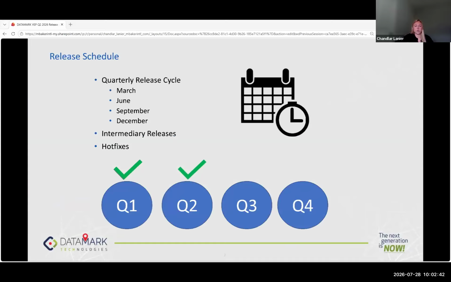All right, just a quick refresher on our release cadence. We follow a quarterly cycle with releases typically in March, June, September, and December. Like I said, this is our Q2 release, even though it landed in early July this time around. Between quarterly releases, sometimes you'll see us push out hotfixes and intermediary releases as needed. And just a heads up on our Q3 release: right now it's scheduled for the end of September, but you'll of course see some more communications coming out as that gets a little bit closer.